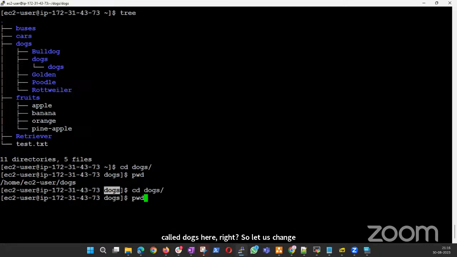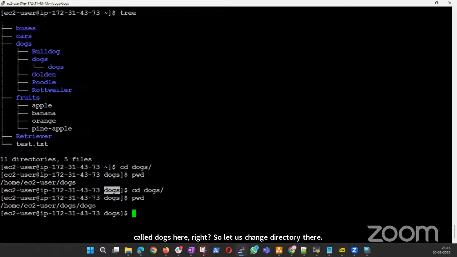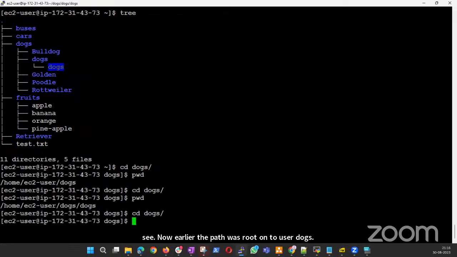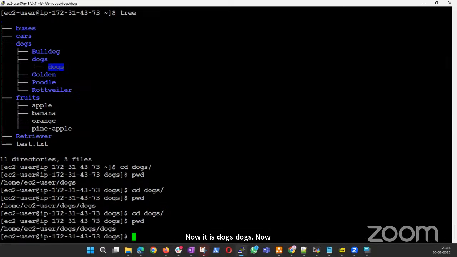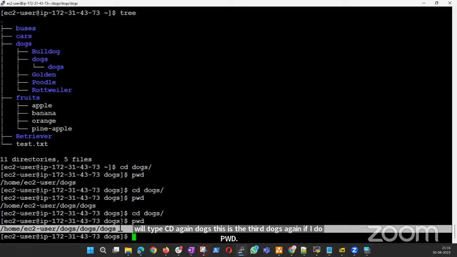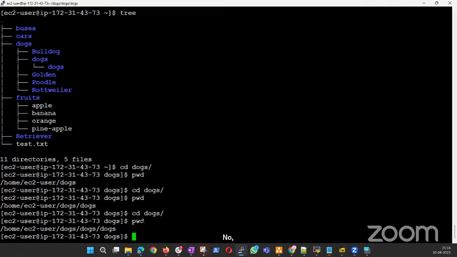How can you identify it? You can simply type pwd. See, earlier the path was root home EC2 user dogs. Now it is dogs, dogs. Now I can go further inside. I will type cd dogs again. This is the third dogs. Again, if I do pwd, now you have got an even lengthier path here. Okay. Clear? Got it.